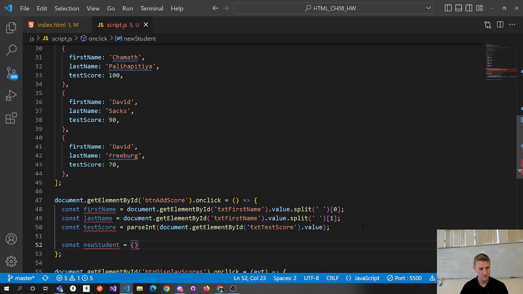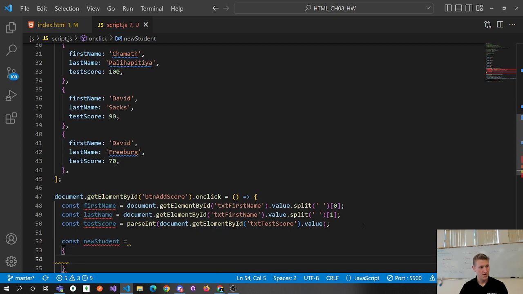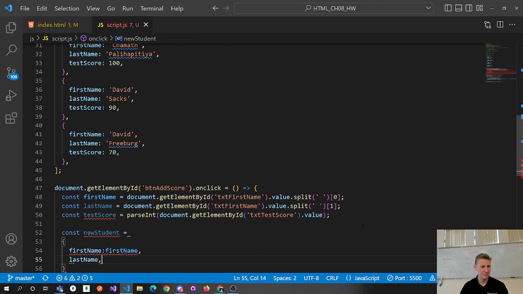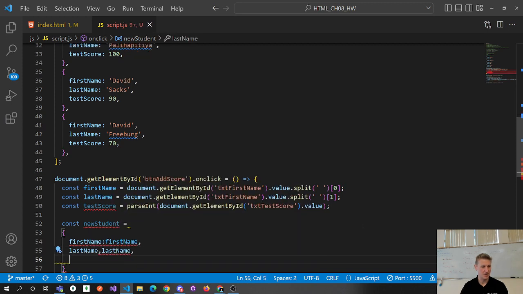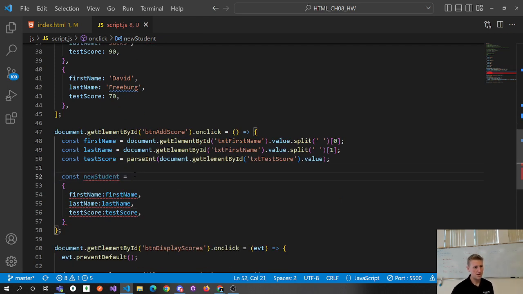equals curlies first name property colon first name variable, last name property comma last name variable comma test score. I'm going to show you a shortcut here. Test score comma test score. Okay, so this is creating the first name property, assigning it equal to the first name variable. Last name property, last name variable, so on and so forth. So that creates the object.